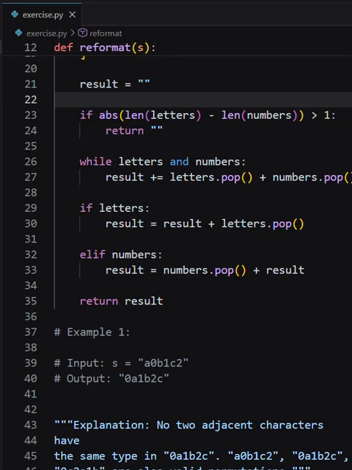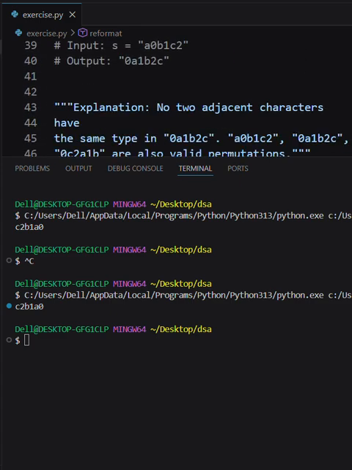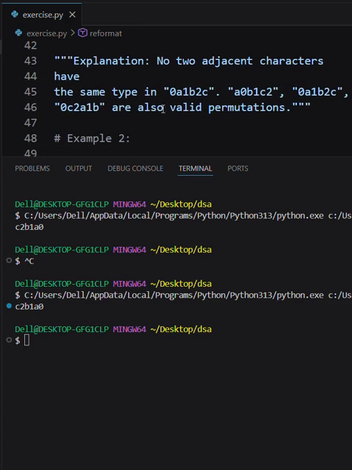Okay, so now let's run the code again to see what the result will be. Okay, we have C2, B1, A0. So that is quite interesting. And let's see what would be one of the possible results. Yeah, these are possible results, but we don't have this one. We can have other results, because this is one of the possible results.